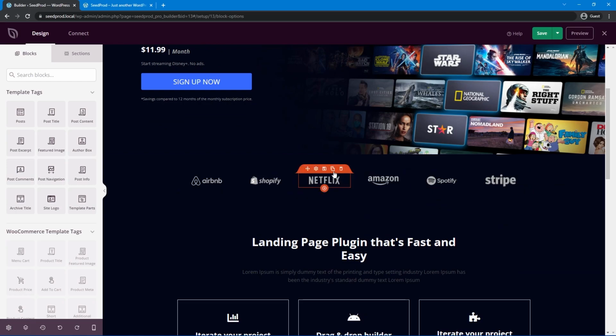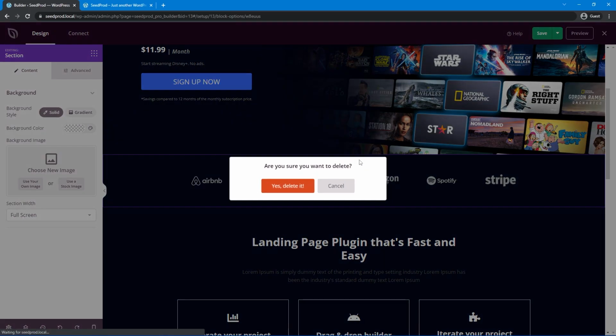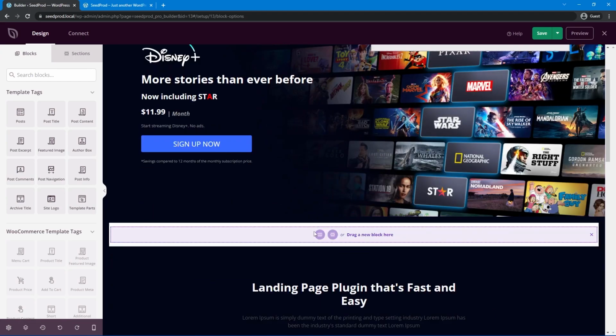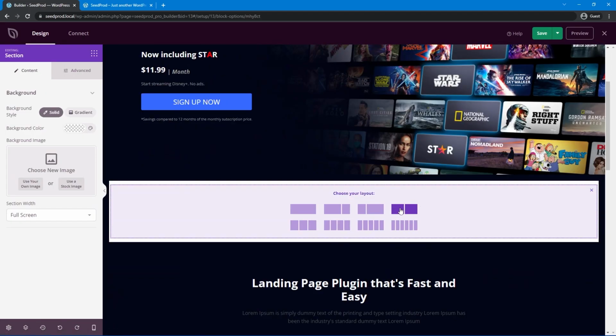Here we have some icons. We can actually get rid of this section. We're not going to use this. The section we want to have is just a simple 2 columns. Let's add a new section here and just 2 columns.